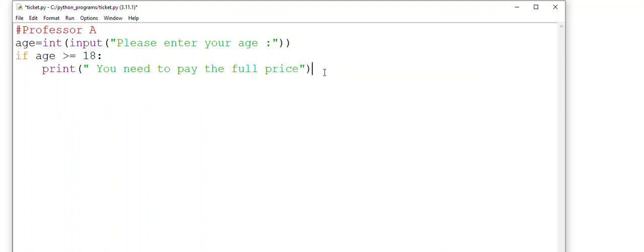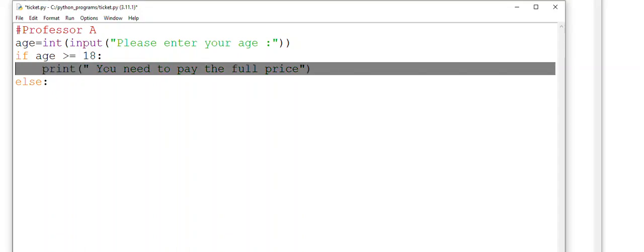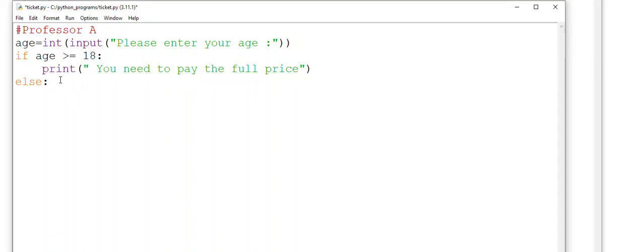Now if that is not true, you see when I press enter on that, it keeps coming to the same indentation. You can use the backspace if you are done here, and I am going to start an else block here. And in the else block I will say, else you need to pay the child price. So let's write it down. I'm going to copy this, Control C, come in here, you see it's automatically bringing me in here. Let me paste that, and then we need to pay the child price or the discounted price.